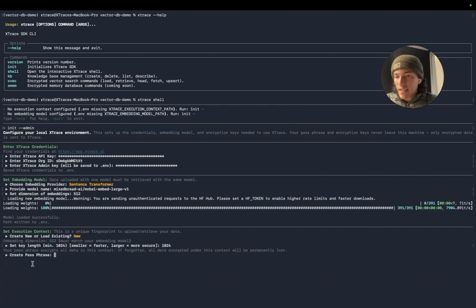And then we're going to enter this passphrase that I mentioned. So this passphrase is the most important part of the execution context. It's the thing that unlocks your data. So yeah, set it to something that you're not going to forget, or use a KMS. Because if you lose this passphrase, you lose the ability to decrypt your data. So I will set that now.